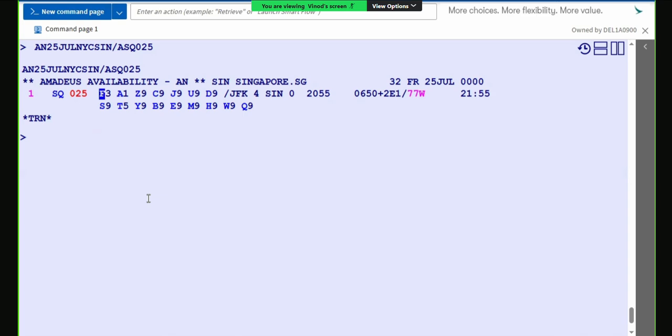Only SQ. I want to change this availability because my passenger says he wants to travel on a Saturday. Is 25th of July a Saturday? Then how do I change availability to the next day? Shall I retype the whole entry? Then what should I do? I can use a change date command.